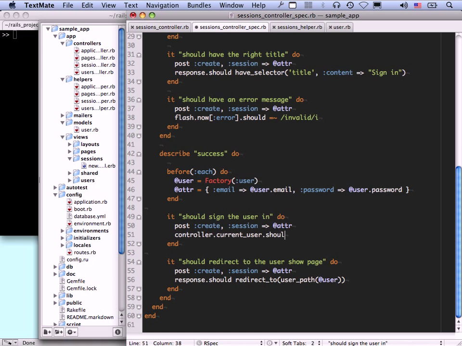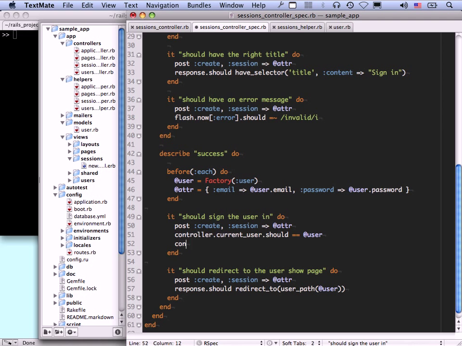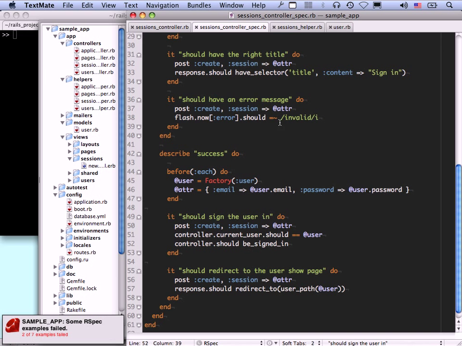So this should, if we've signed in, then whatever this current user is, it should equal, double equals, the user. And I'm going to put a second line here. I'm going to say controller.should be_signed_in. And I'm going to let you think about that second one while we work on it. But you should be able to guess something important about a method we're about to add.